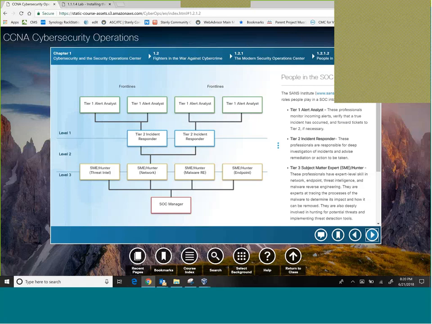Tier 2 incident responders may pull in SMEs, or tier 3 subject matter experts. So someone who is a network SME, threat intel, a malware, an endpoint, and all of these folks are managed by the SOC manager.